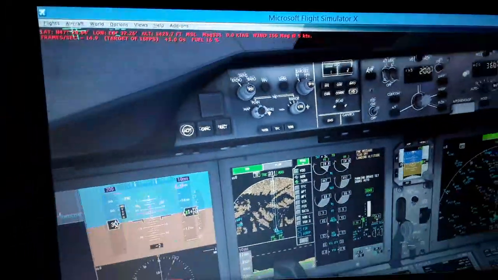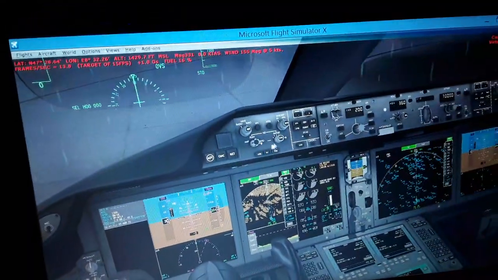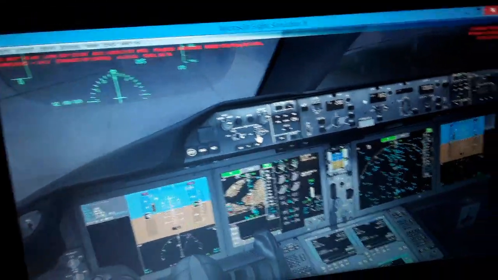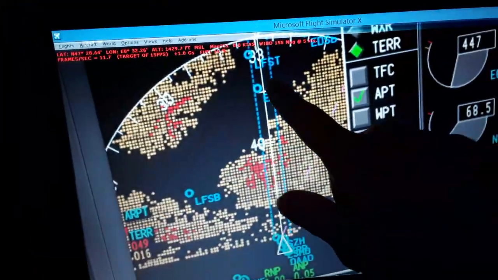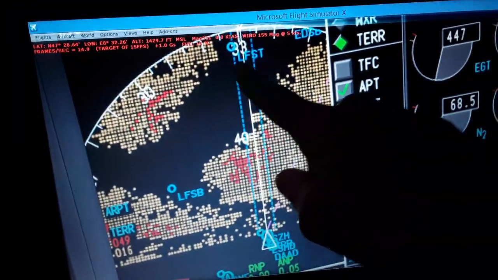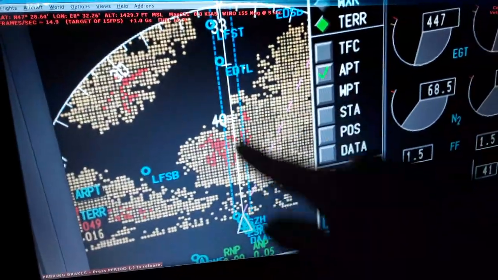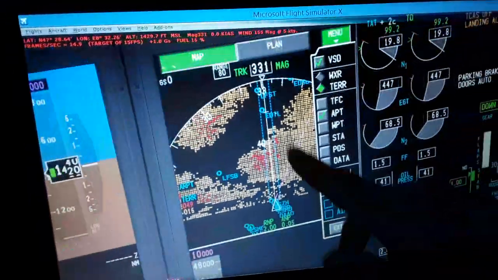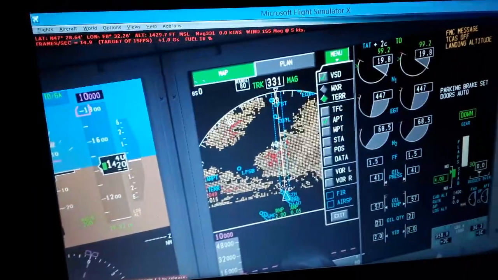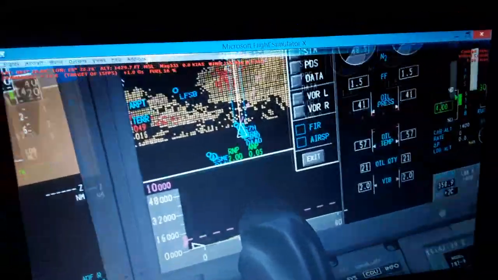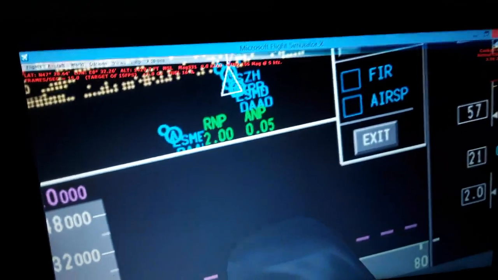It will show us how many thousands and hundreds of feet we're going to be above the terrain. You can see also the airports here. You can see the Düsseldorf EDDL airport over here in front of us, about 60 nautical miles away. We have the 80 nautical mile range. So we are here at the Zurich LSZH airport.